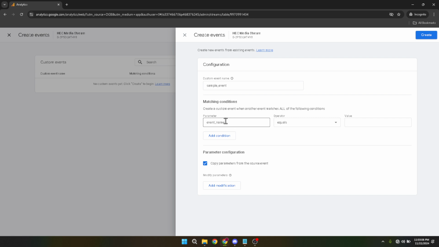After naming your event, you will need to specify the conditions under which this event will be recorded. This is a critical step because it determines when your event is triggered. You might set it to trigger based on page views, button clicks, or other interactions on your site or app. Fill in the conditions based on what you want to track. Finally, with your event name and conditions set, look for the Create button, usually located at the top right corner of the interface. Click on it to bring your new event to life.